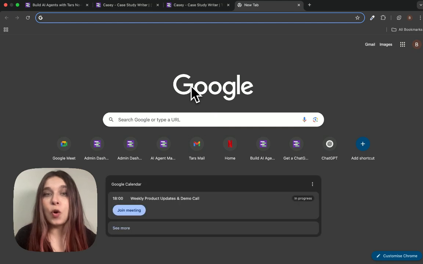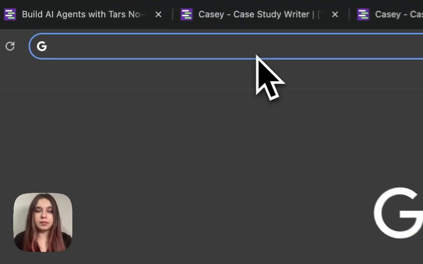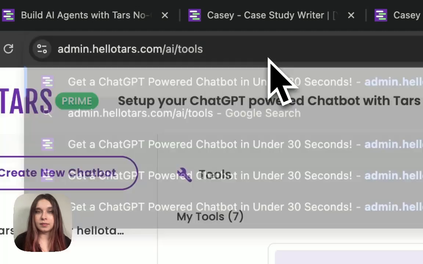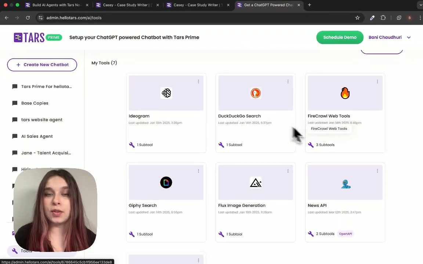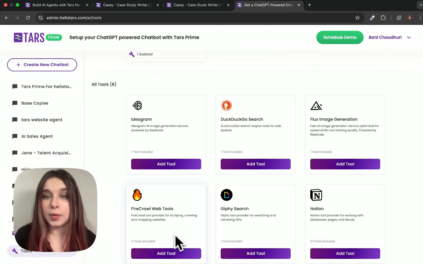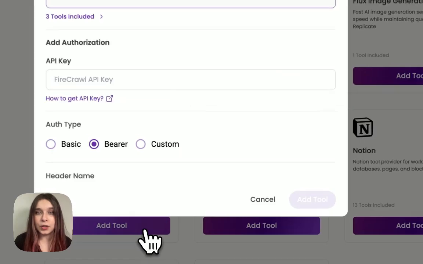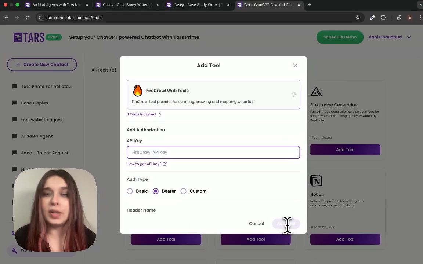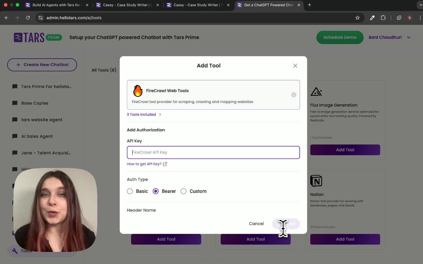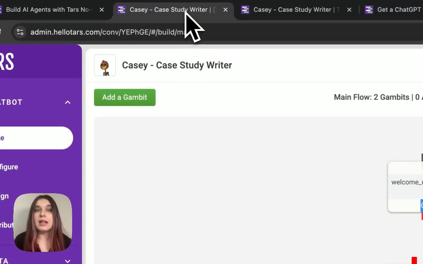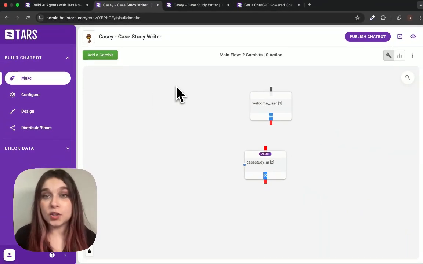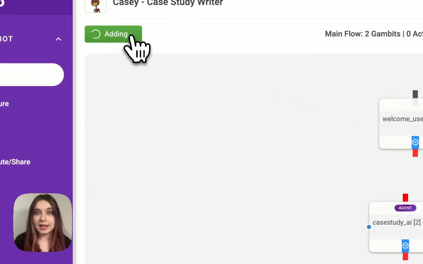The next step is to open a new tab and go to admin.hellotars.com/AI/tools. Scroll down until you get to Firecrawl Web Tools or Ideogram. Click Add Tool and paste your API key right here. And then this button will get enabled, so just click this and your tool is ready. Now all you need to do is head back to the no-code builder and refresh the page. Once you've completed all these steps, we are going to add another gambit by clicking this Add a Gambit button.